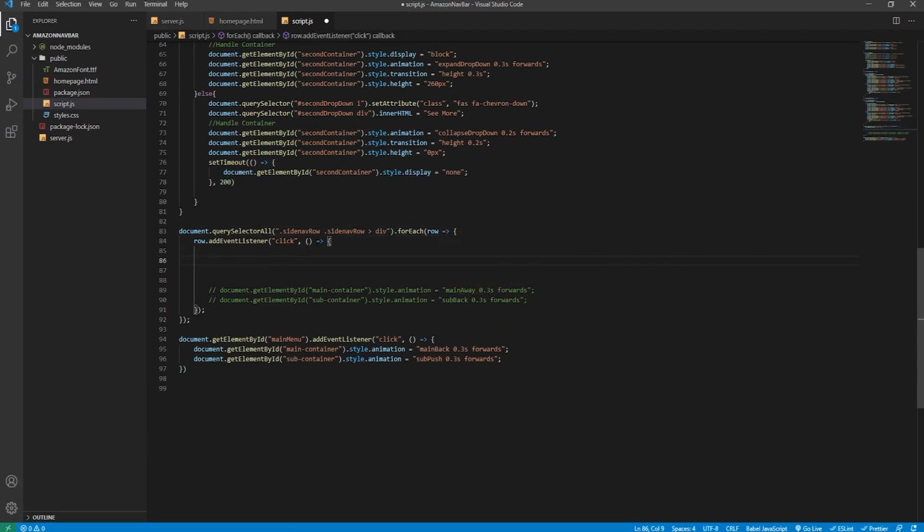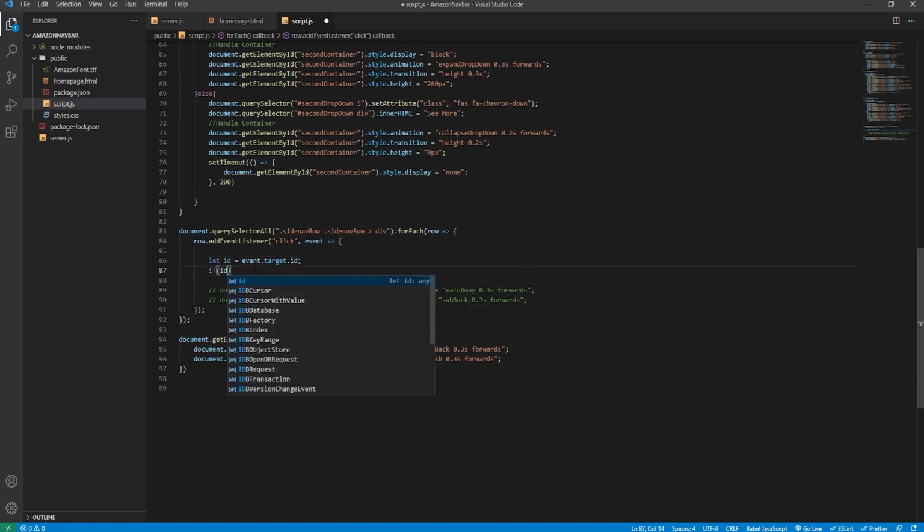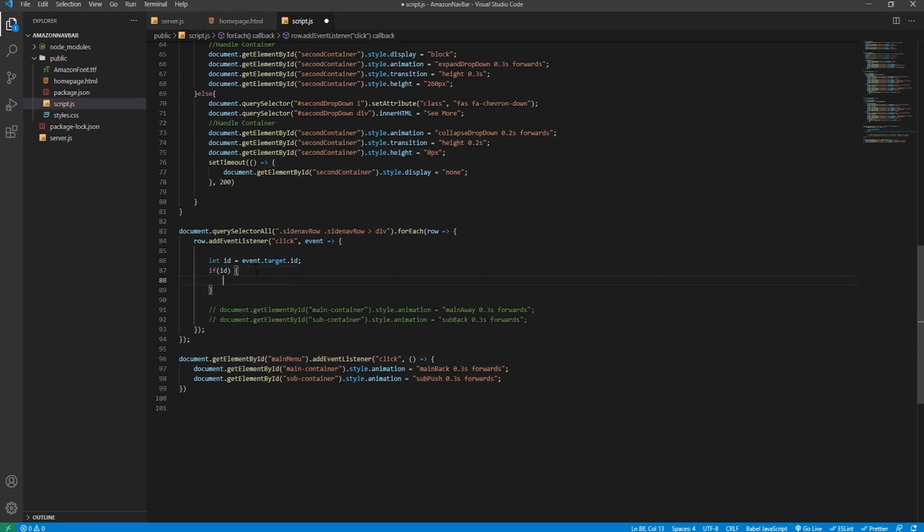First thing that we're going to do is we're going to actually give the event listener an event argument. This is so we can get access to the ID of the element that we clicked on. So we'll say let id equals event.target.id, and then we'll say if id, so that if they clicked on a row with an id value, we'll say fetch /find data. This will be the route that we will shortly create on our server, which will return the necessary data that we need.